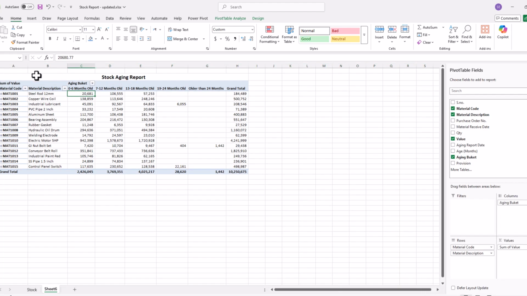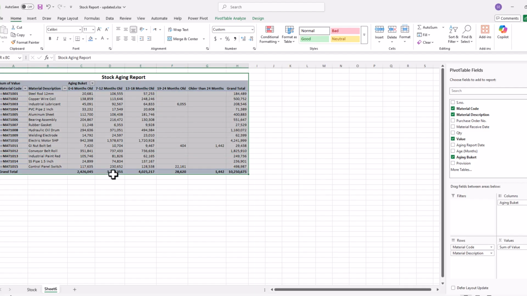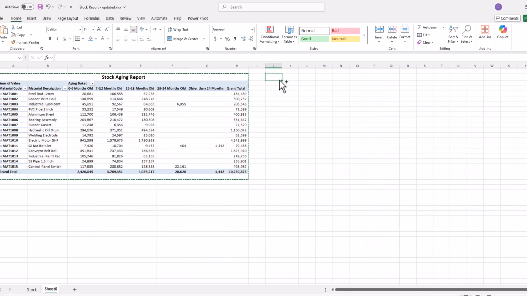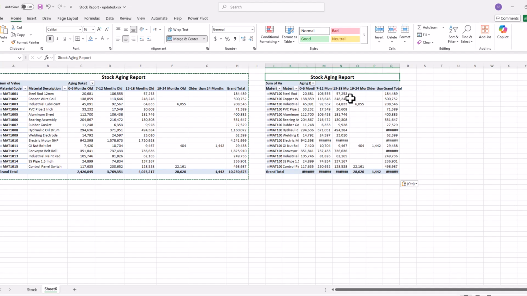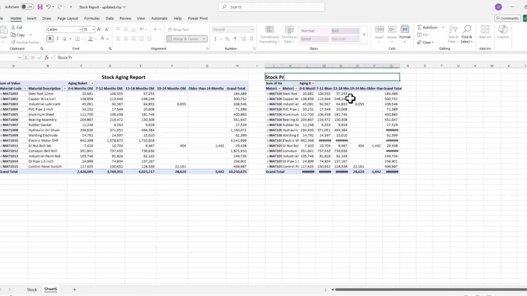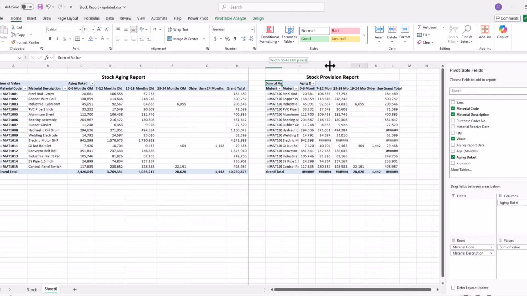Now we need to prepare the stock provision report. We will simply copy this report and paste it here. The first step is to change the heading to Stock Provision Report. Let me adjust it a little bit.